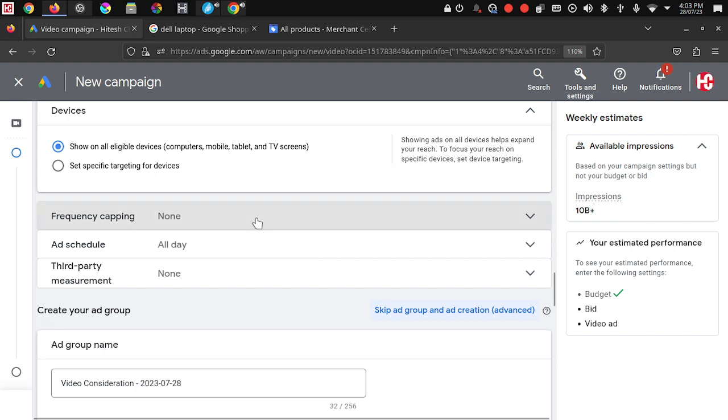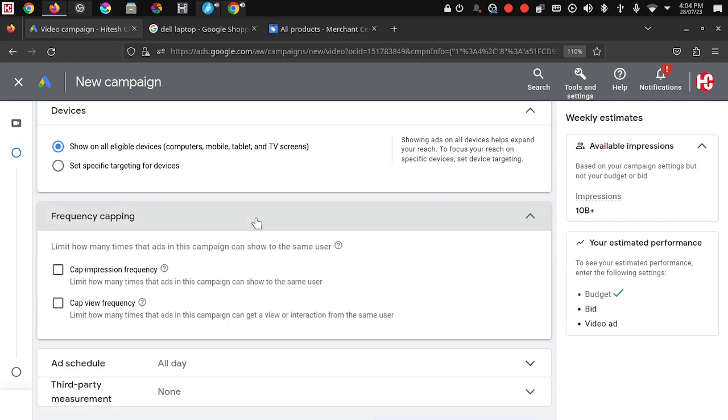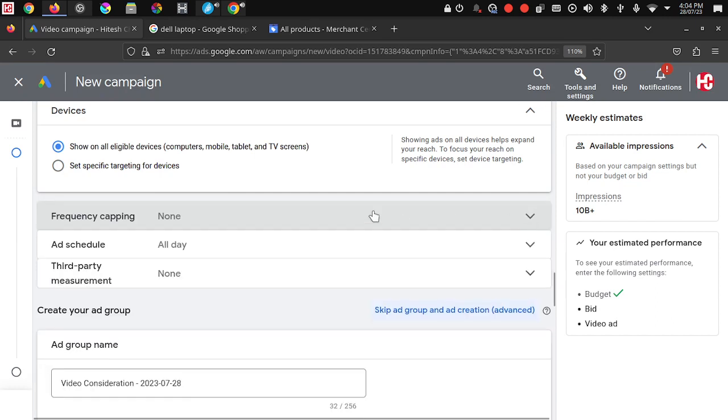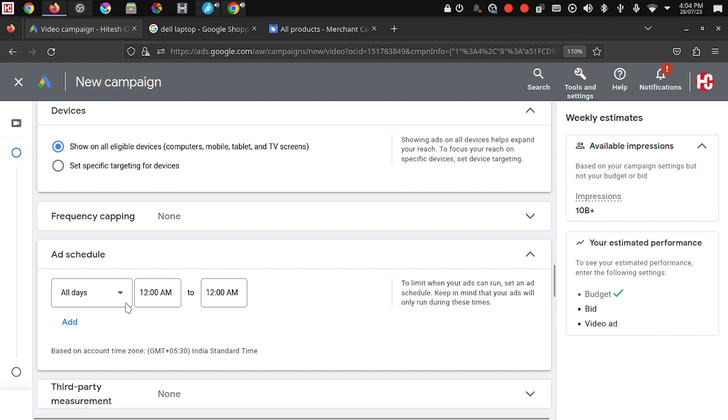So then the frequency capping. So we are not keeping any limitations on the number of times people can see our ad. So here this is cap impression frequency. So limit how many times that ad in this campaign can show to the same user. So how many times you want to show your ads to the same person in this campaign. So that is the cap impressions. And this is view impression. So limit how many times that ad in the campaign can get a view or interaction from the same user. So how many times a person can view or also interact from the same user. So that is the difference over here. But I mean we are not selecting the frequency, so this will limit the ad frequency that is going to come up. Then ad schedule, so we can select the schedule over here.